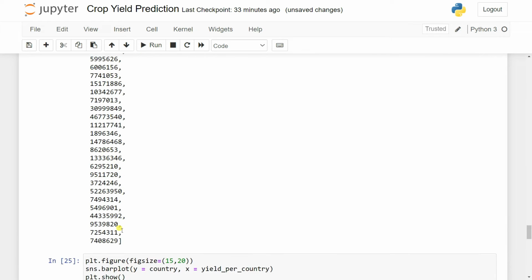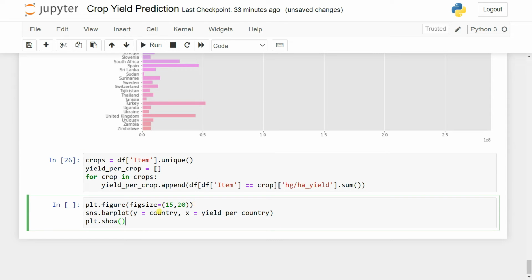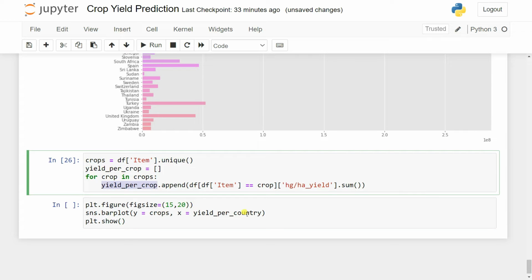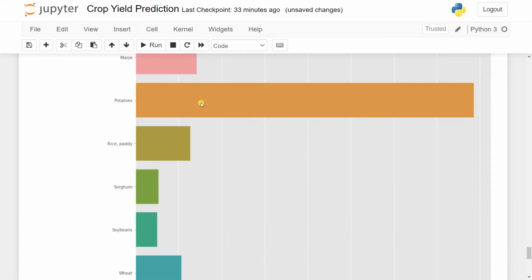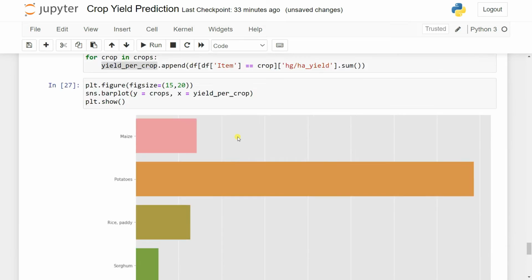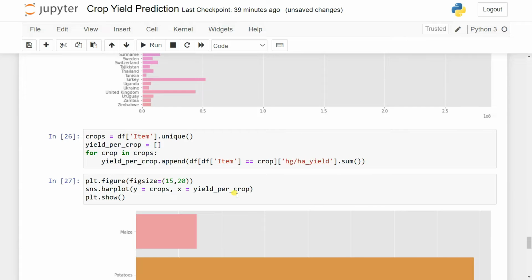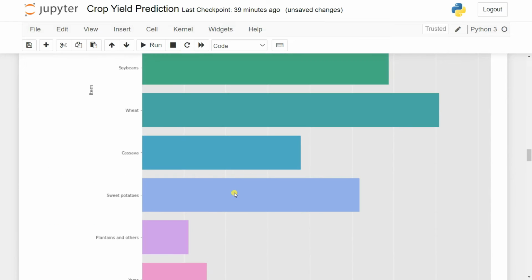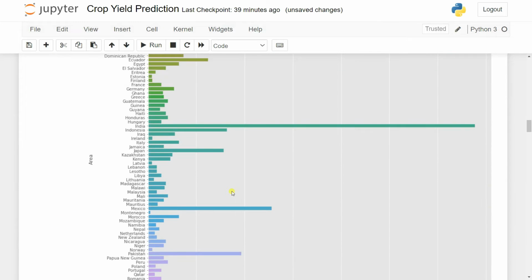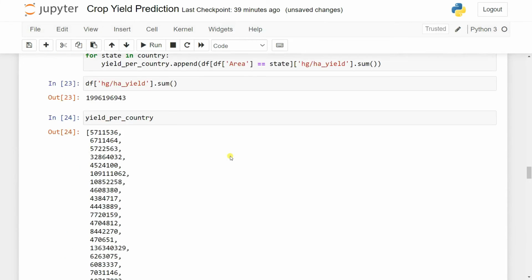Now copy the same thing, paste it here, and instead of country use crops, and then yield per crop. That's it. Now you can see again that potatoes are cultivated more than the other crops. So this is our data preprocessing task, and you also see the yield per country and yield per item. In this case, India has the most yield, and potatoes are the most cultivated crop.